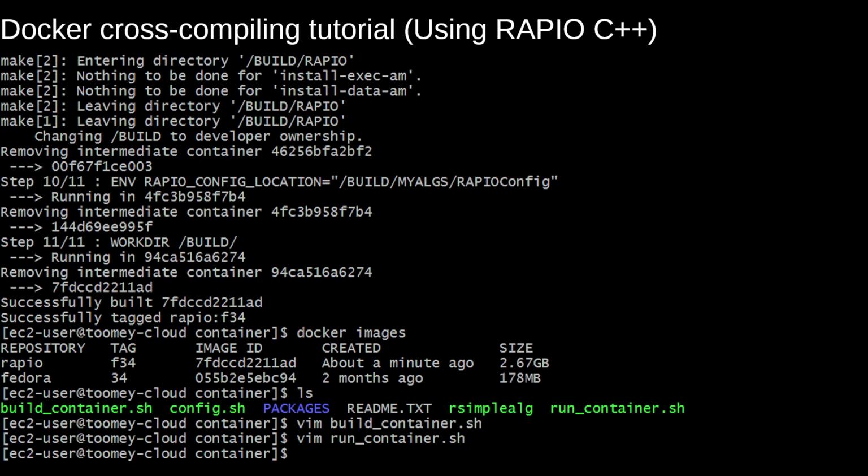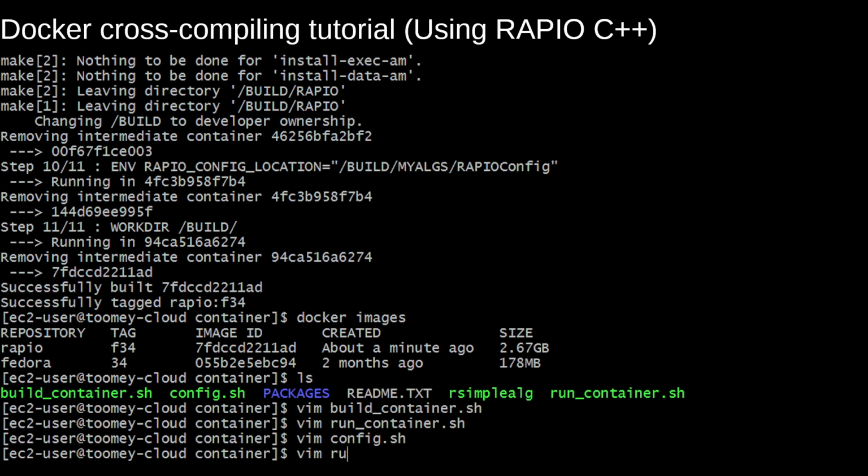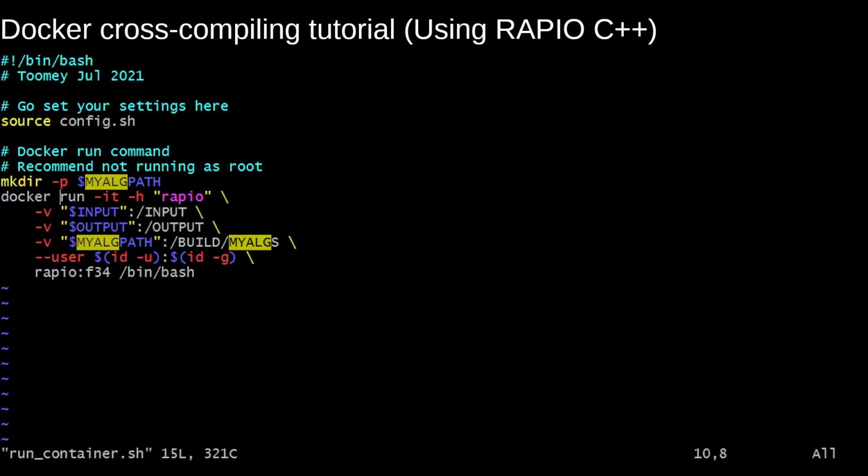You can read online any Docker tutorial for this to understand more about what's going on there. So I just kind of grouped common variables in this config.sh just to make it convenient for people that are using this for RAPIO to set up. I've just said, okay, my home directory, my algs. So this is where we're going to put algorithms. And then down here we get data in, where we get any data input from, and this is where we get data out. Of course, you don't have to use those variables. If you're doing a run container or something, you could modify it to do what you want.